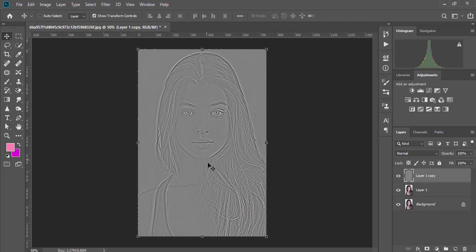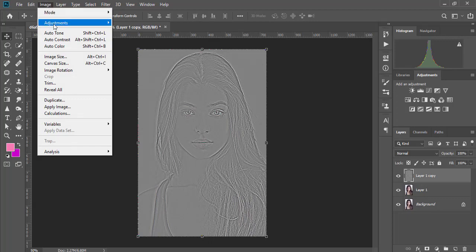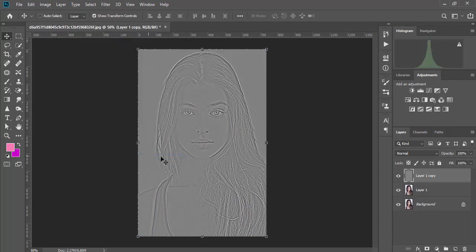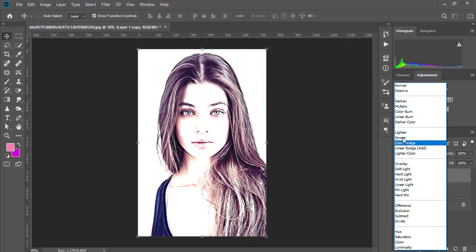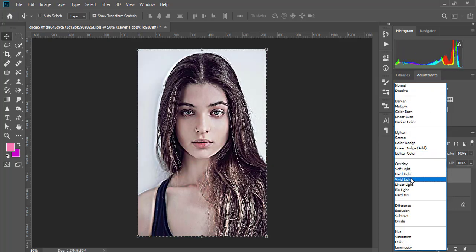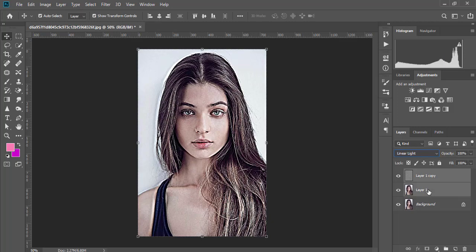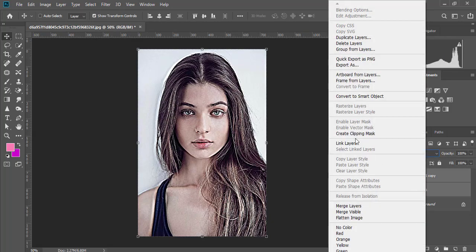I want to remove this pink color and the bluish color. I go to Image, Adjustments, Desaturate the layer. I make the desaturation, and I'm going to change the blending mode for this one to Linear Light. And I'm going to merge these two layers. Click here with Control, right click, merge layers.